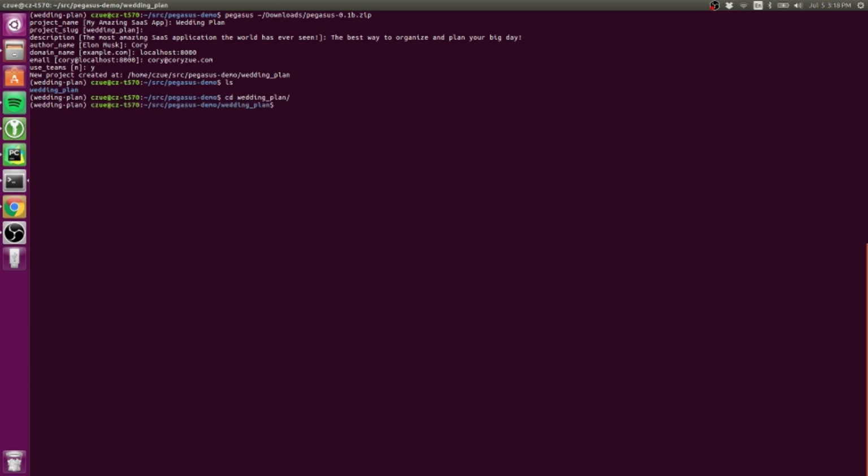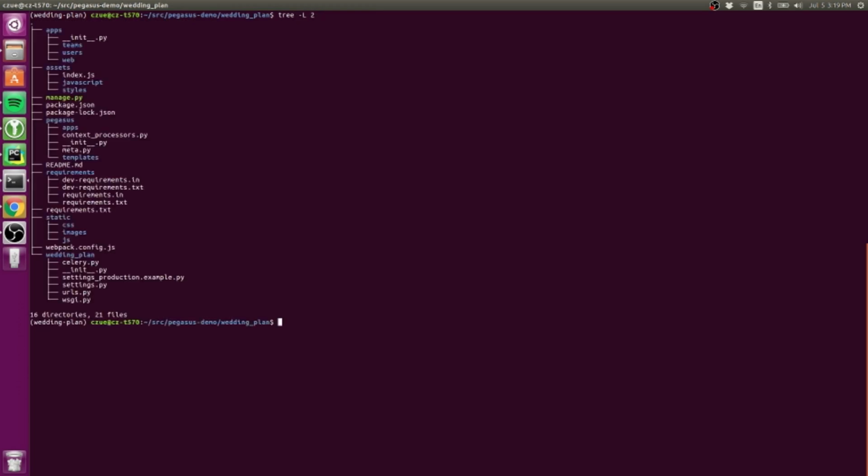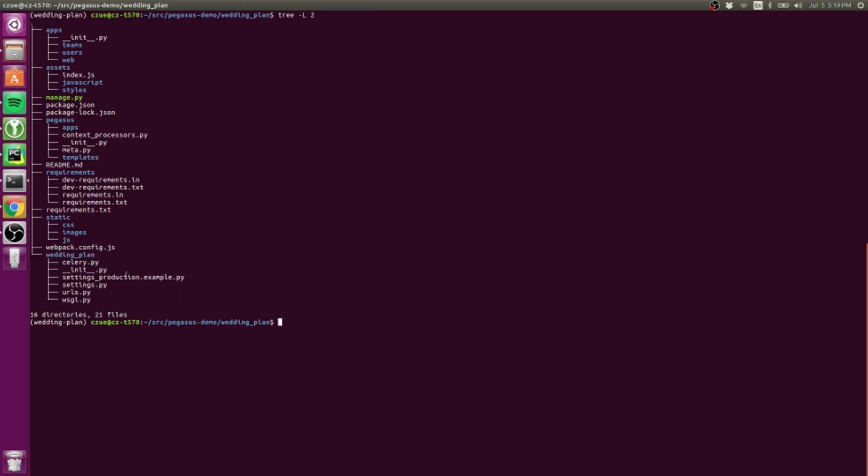So we can go into there and see what it's done. It's created standard Django stuff, manage.py, your project folder with settings and other things. I'm going to go into the code in another screencast, but for now, I'm just going to press on with the setup.